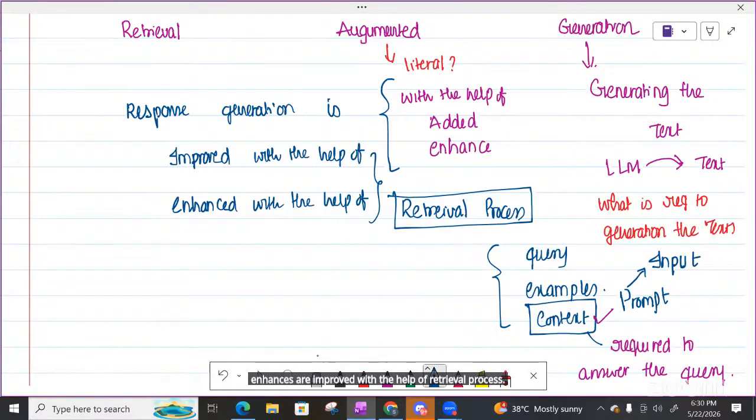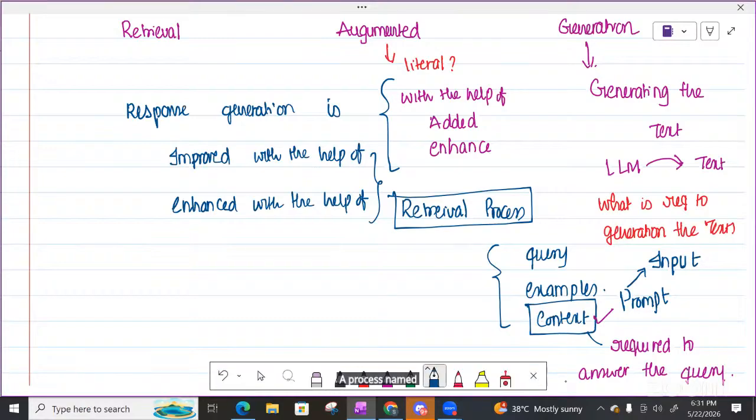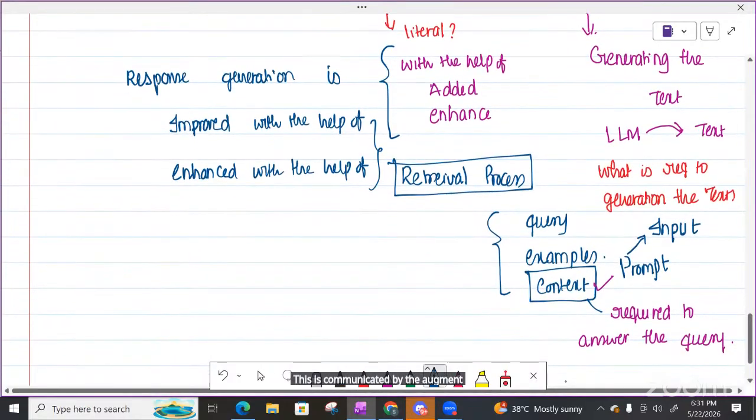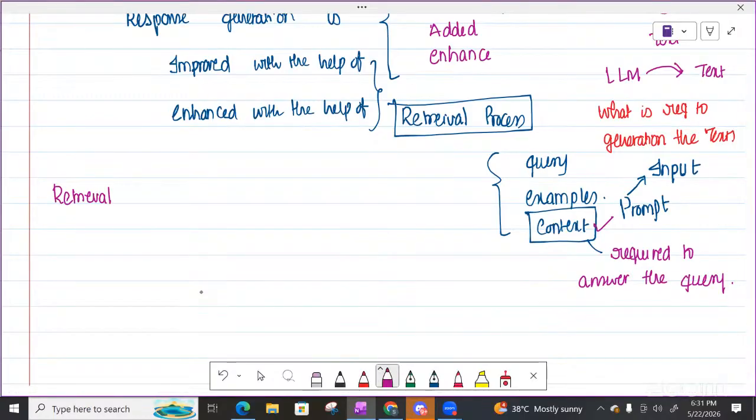The generation we are discussing here is the output we get whenever the user asks a query; it is called generation by the LLM. This generation is improved or enhanced with the help of a process named the retrieval process, and this is communicated by the augmented. Now, what is this retrieval process?